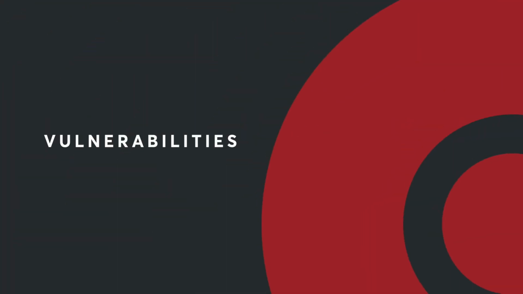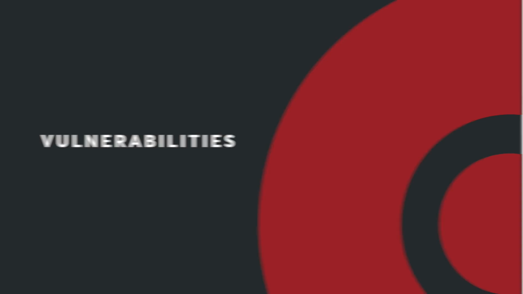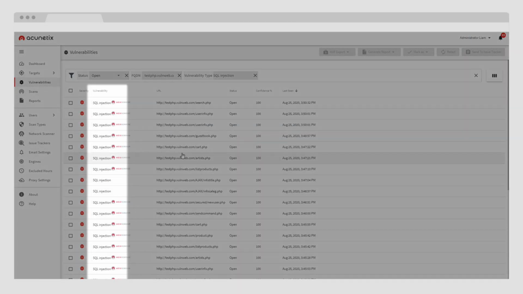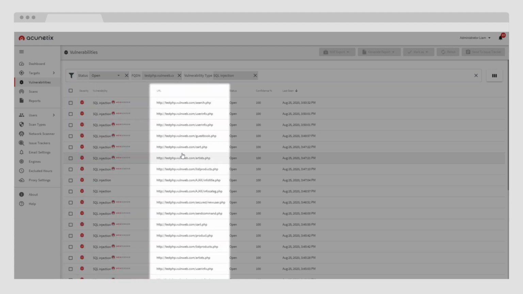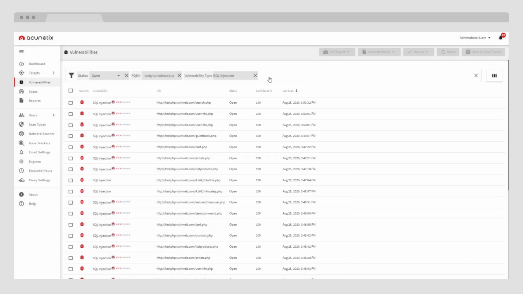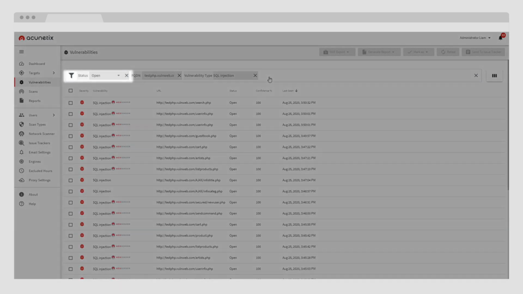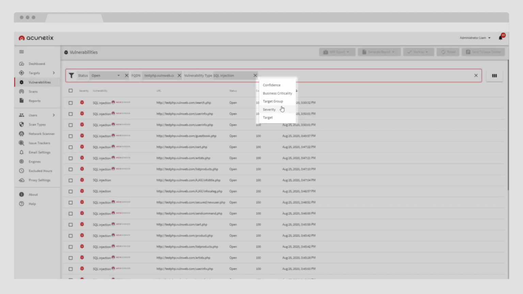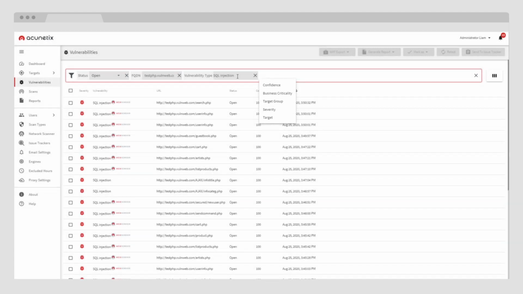Now that the scan is complete, let's look at the results. Once you have a list of vulnerabilities, you can easily see the type of vulnerability, its severity, URL of the page where the vulnerability was found, and other parameters at a glance. You can also easily filter them based on the status, the business criticality, the target groups, severity, etc. The filtering is handy as it helps you focus on priority issues first.